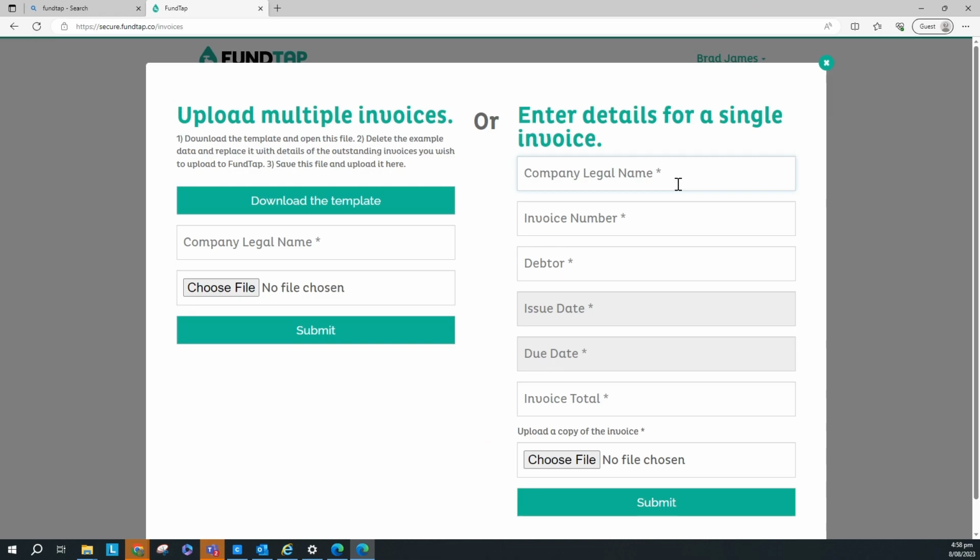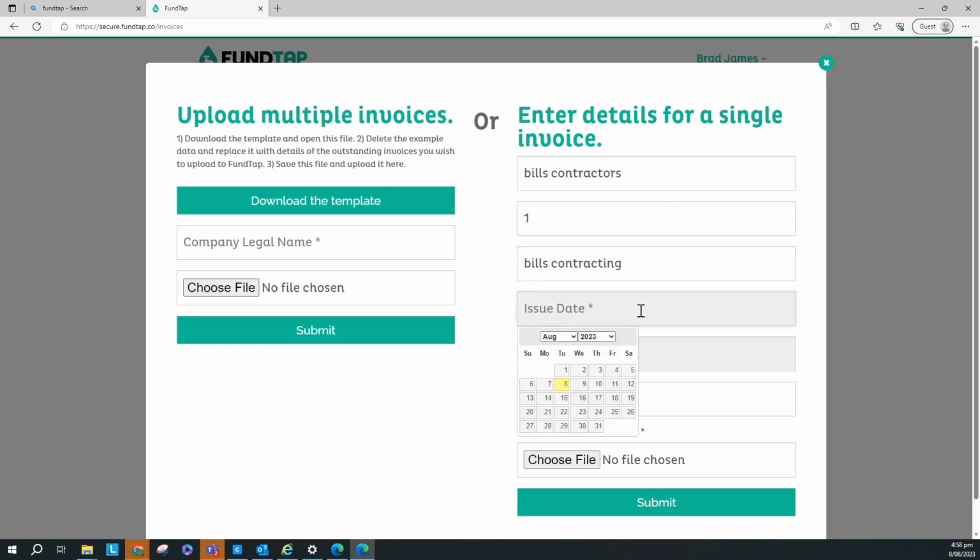So let's just put in example bills contractors. Invoice number 1. Debtor is bills contracting. Issue date, issued today. Due date, 24th. So this might be one company issuing an invoice to another company.